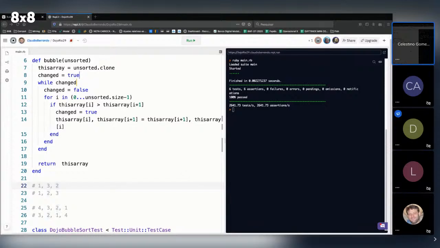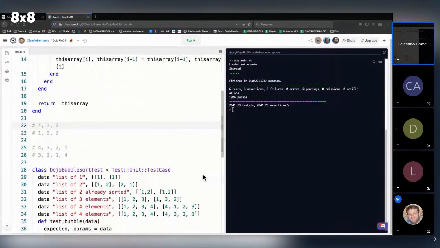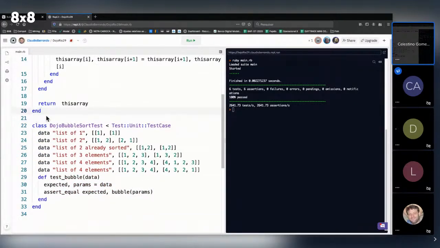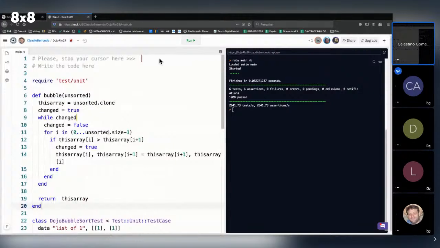Okay. Yeah, it's bubble sort. The last test: 4, 3, 2, 1. It would be nice to change it to do while. I suggest Cássio pilots and Celestino co-pilots to change this. It would be a good idea. Okay, there is a do while in Ruby.